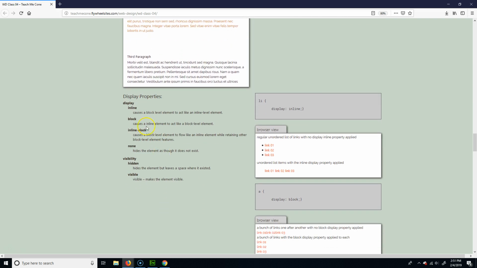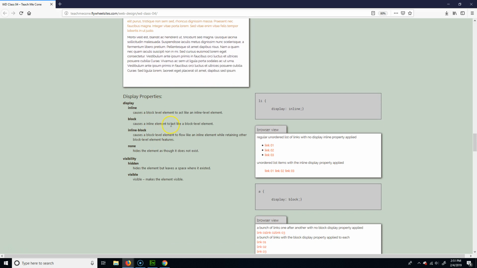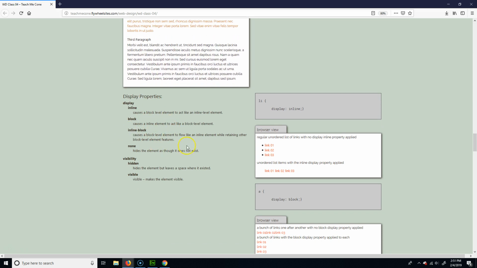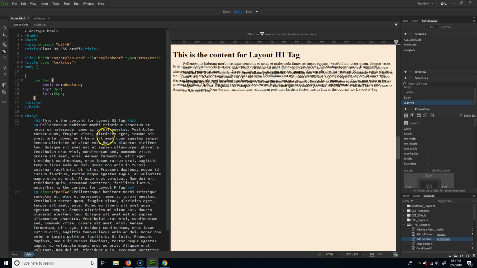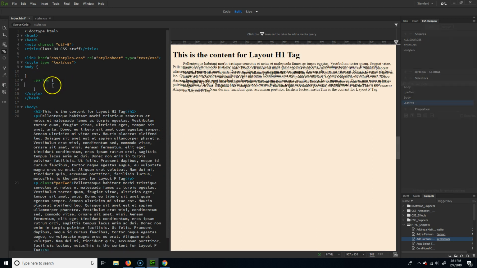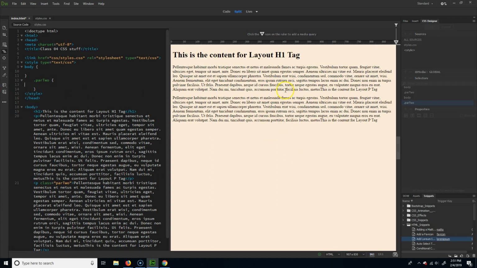Another thing we can do is the display property, which basically allows us to force something to be inline or block or inline block. I'll show you what that would be. So right now, I'm going to take these attributes off of second paragraph. Okay, so now it's like normal here.